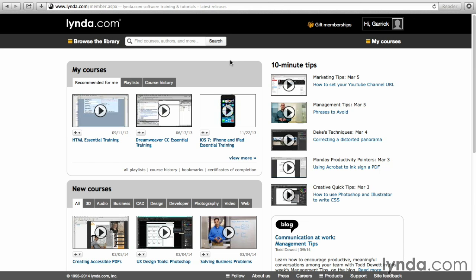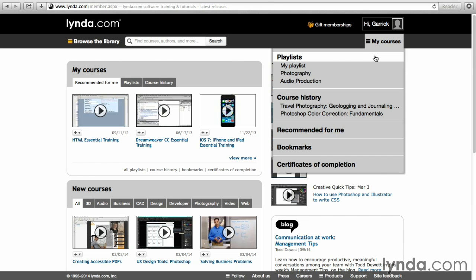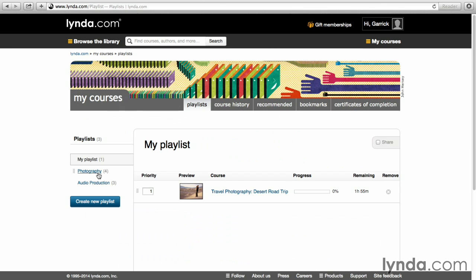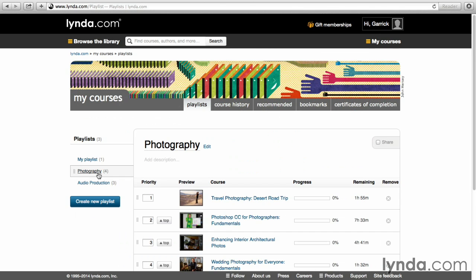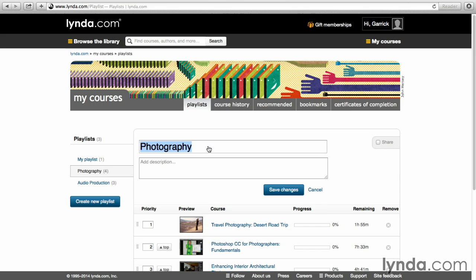Start by navigating to your playlist from the My Courses menu, and in here, select the playlist you'd like to share. If necessary, click Edit. And if you haven't done so already, you might want to consider adding an optional description to the playlist. You probably know why you created this particular playlist, but it might be useful to add a description to give some context to the people you're sharing the playlist with. Once you've edited the name of the playlist or added a description, click Save Changes.